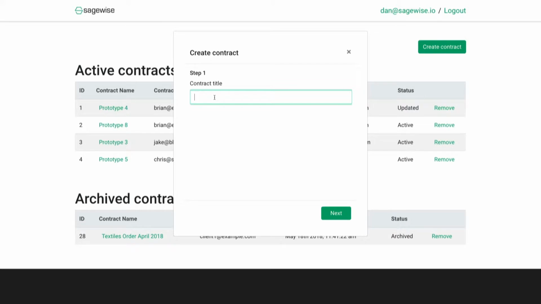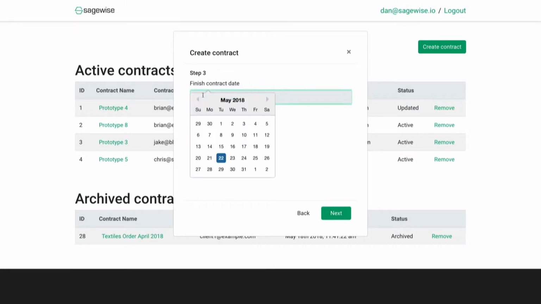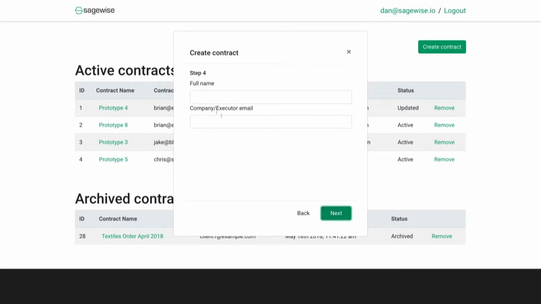I'm just going to pretend that I am a manufacturer who is working with a new client, and they're asking me to do a prototype with them. I'm going to call this one Prototype 9. And I'm worried that they're not going to pay me because I haven't worked with them before, so I'm going to go ahead and ask them to fund $2,000 into an escrow. And we said we're going to finish this contract sometime next month, so I'm going to mark that down as a completion date.